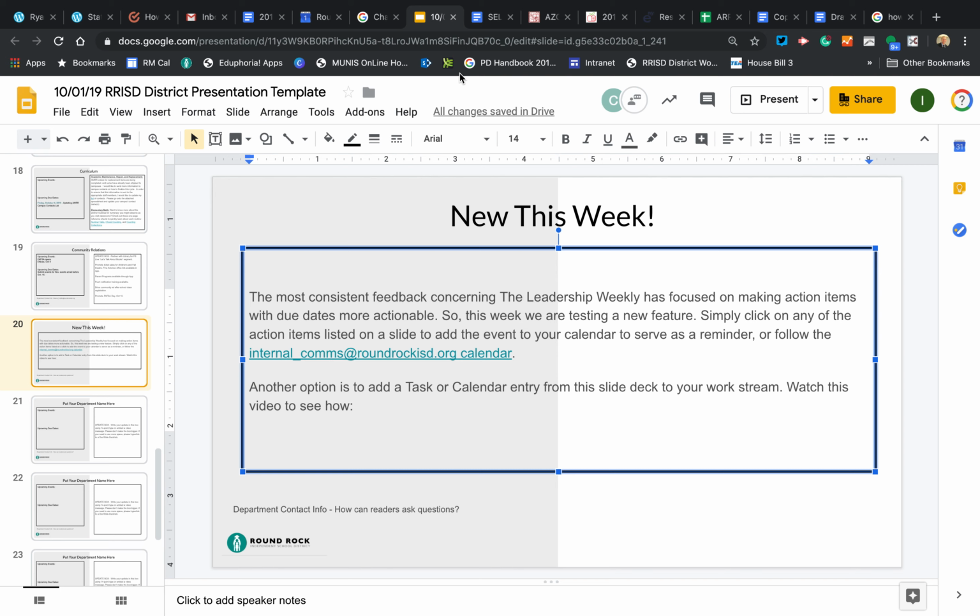One that we're going to add this week is an ability for you to either add to-dos or tasks to your own calendar or follow a new internal communications calendar that we've created. And we'll be asking the contributors to the Leadership Weekly to add their tasks or to-dos or reminders to that calendar so you can follow along. Another option we're going to show you real quick is how to actually add a task or calendar entry from this slide deck into your own work stream.